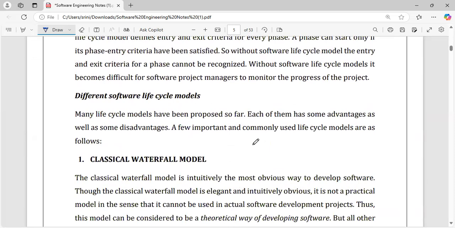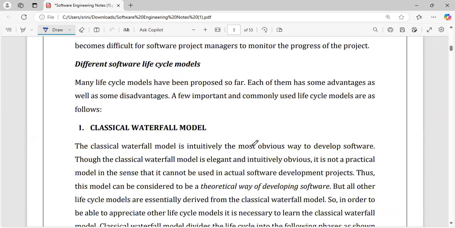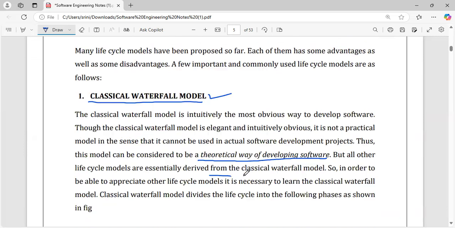We have different life cycle models. The basic one is the classical waterfall model. The classical waterfall model is a theoretical way of developing software. But all life cycle models are essentially derived from the classical waterfall model. It is not practically used. Classical waterfall model, or sequential model, is not practical to use.